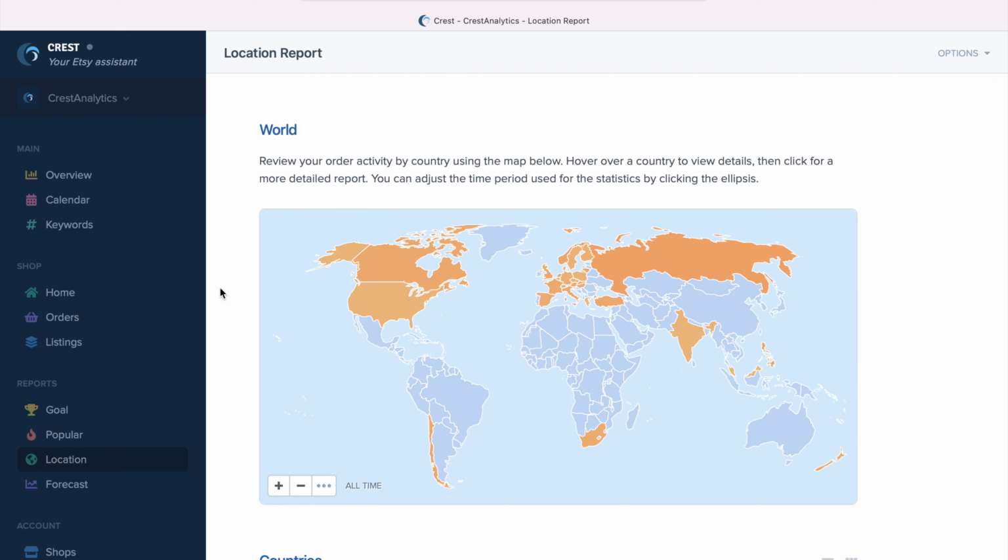At the world level, we have a color-coded map that indicates regions where we've had orders. Depending on the order counts, the intensity of the color varies. The countries with the most orders will be red, while countries with the least orders will be a pale yellow. Countries with no orders are blue. In the case of our testing shop, we have a fairly even spread across the world, so each colored country is about the same shade.